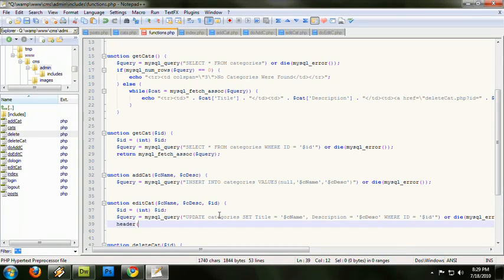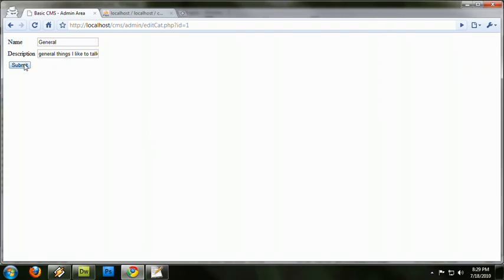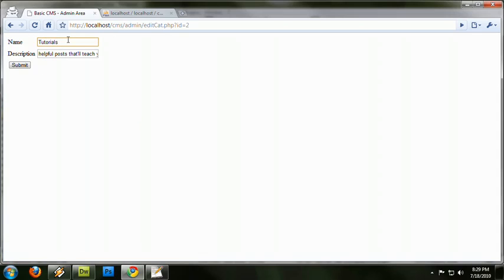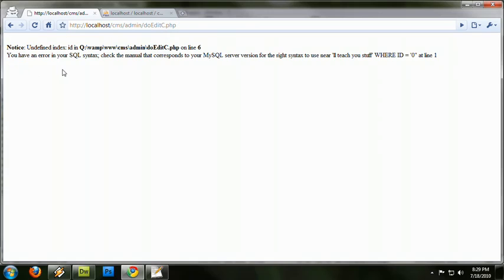So we're going to say header location text.php. Actually, no, categories.php, cats.php. Just like that. We go here, and we'll refresh. General topics, we'll just change the name a little bit, hit submit. Ooh, it did not edit it. Let's try this again. Tutorials. Let's remove the S, hit submit.